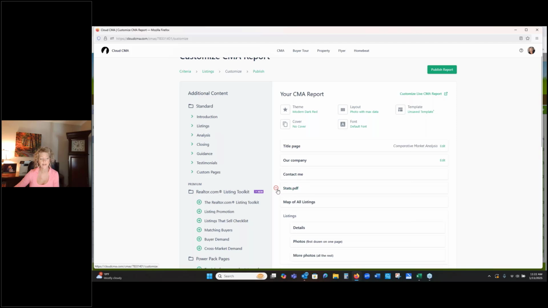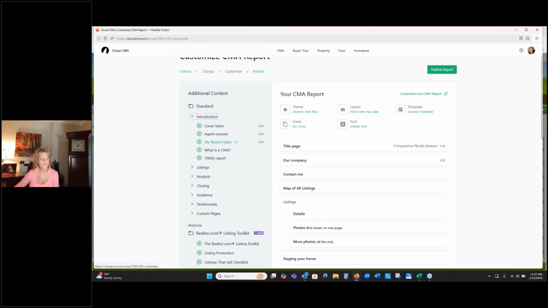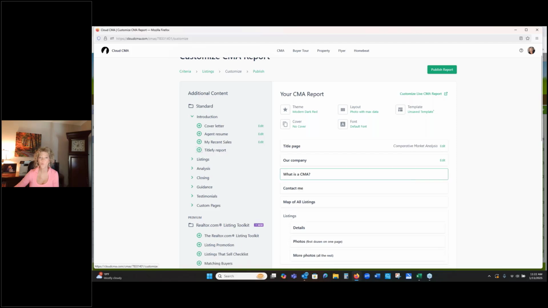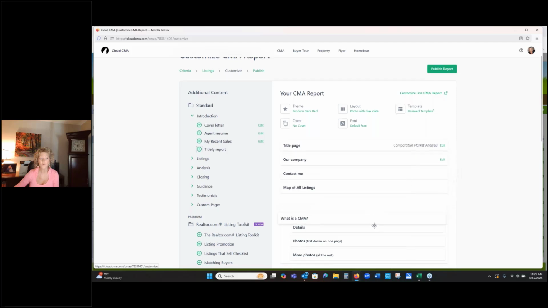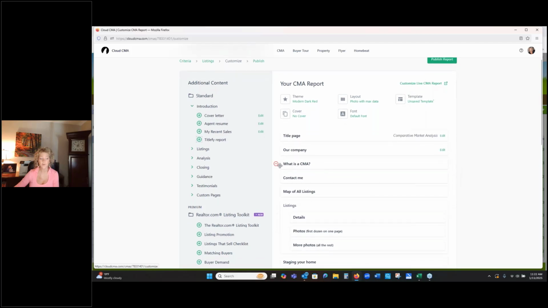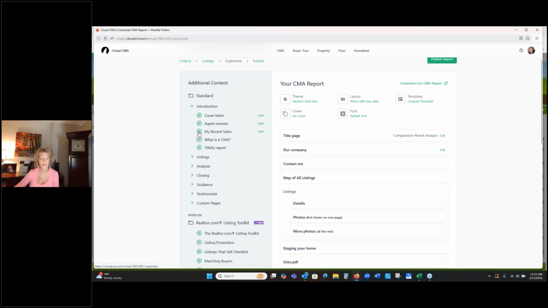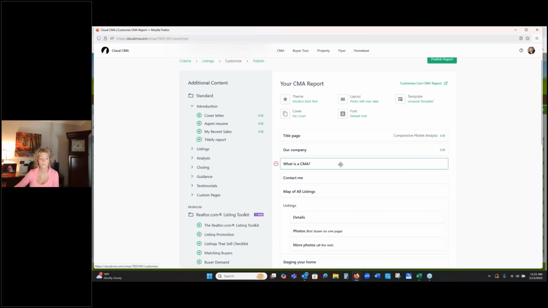So I want to have the stats, but maybe I want to add different stats. Maybe I want to add something different. If there's something that's not in your report that you want, that's going to be over here to the left. Maybe I want to include what is a CMA so they can be a little more familiar. I can go ahead and float that in. You can also drag and drop these in whatever order you want them to be. So again, if you don't want something, you're going to minus it. You want to add something, just hit that plus and it will float in. And of course, you can maneuver it wherever you would like in your report.